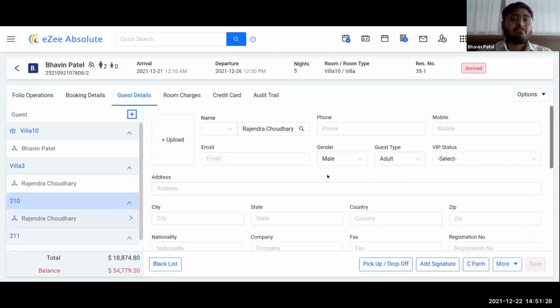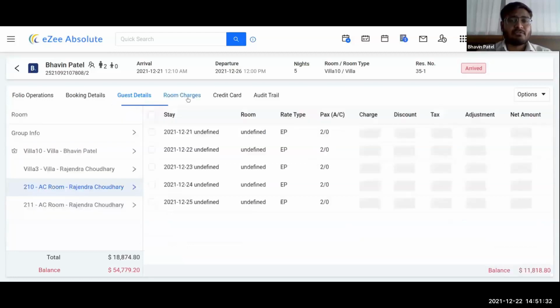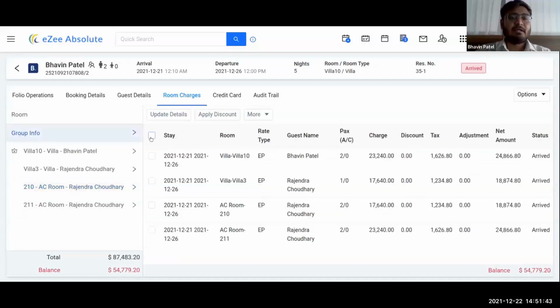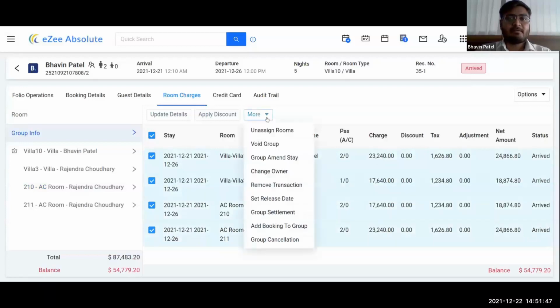Now to show you some information about groups specifically, I will come to this room charges screen, and if I wanted to perform any operation for an entire group, I will click here under this group info. I will select all the reservations associated with the group, and under this more option, I have unassign room, void group, and such other operations which are required to perform on a group level.